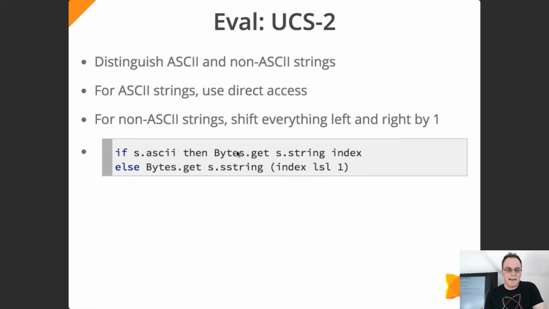If the string is ASCII, then we get the string at the index, and otherwise, oh, that's the doorbell. I think the Dutch guy is arriving, that's good.